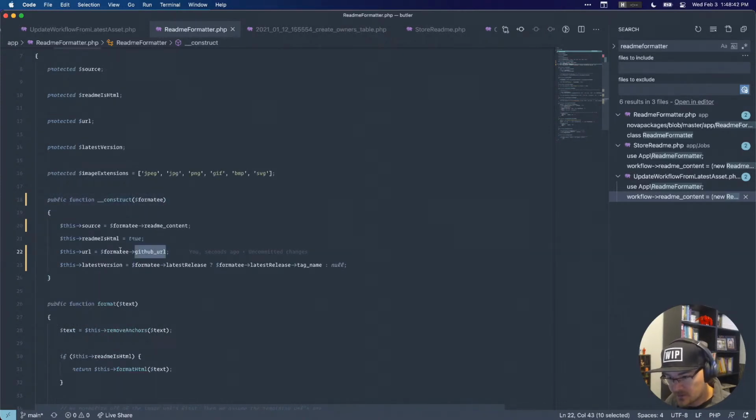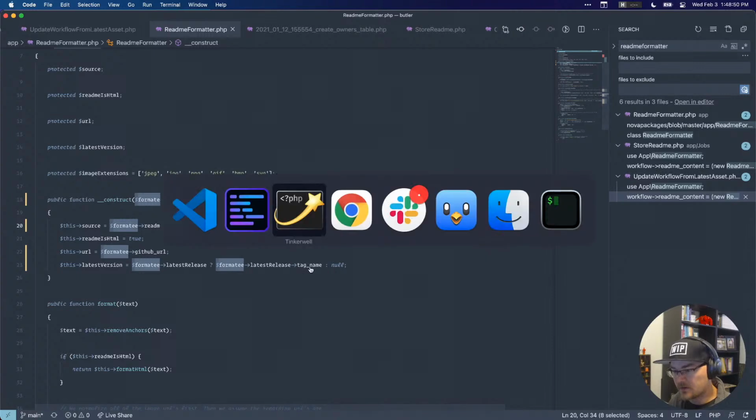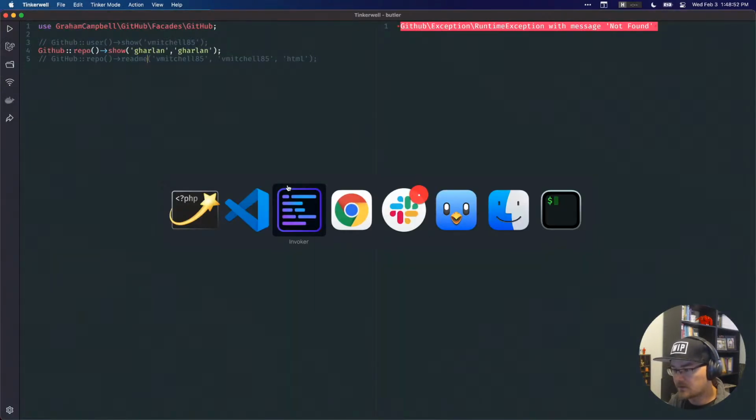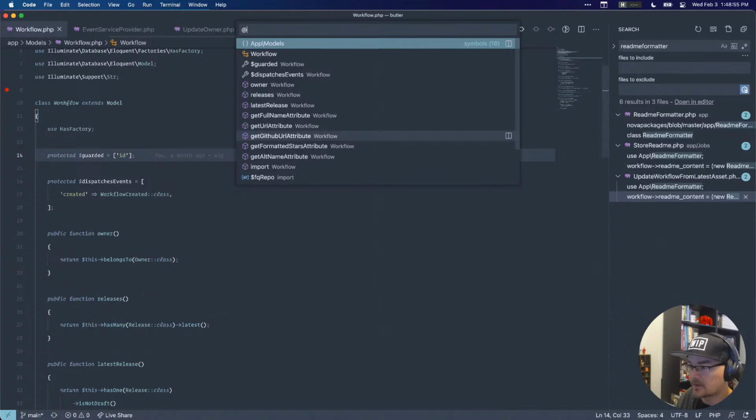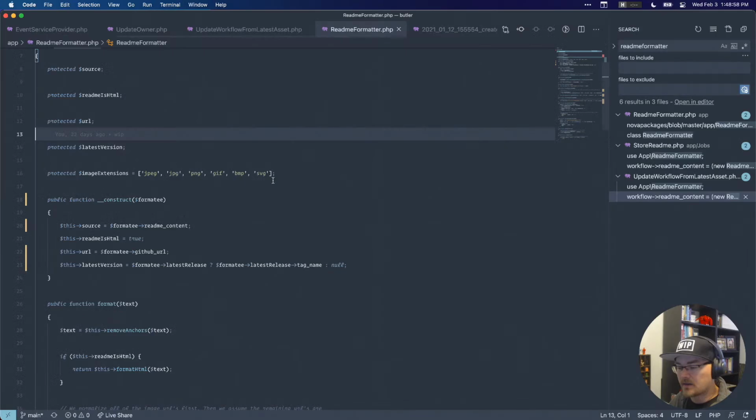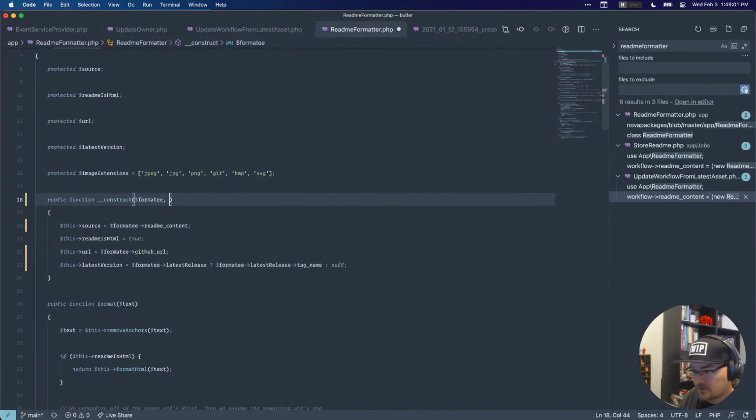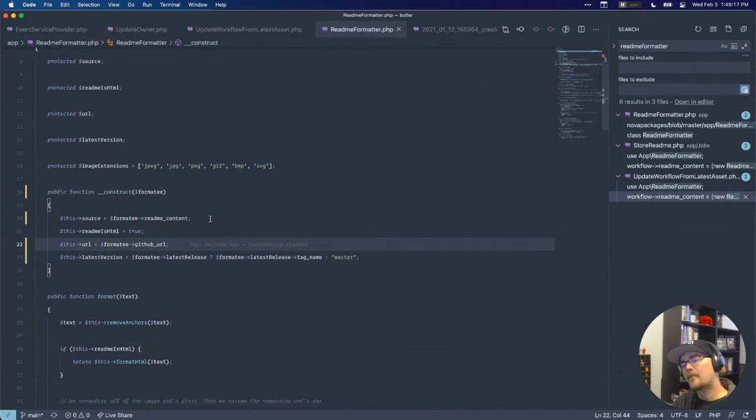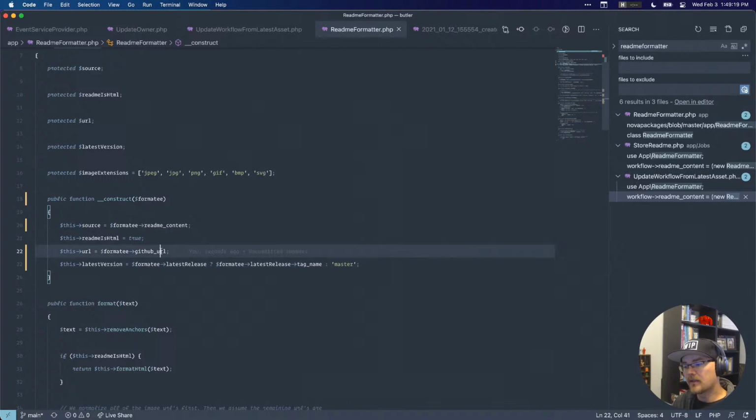So it needs to have a GitHub URL, if it has the latest release, and I think, yeah, so the workflow has the latest release. And I think what I might do is do like master as the latest release. Let's not do null if we do master here. Let's try this. So if we do master here, it needs a GitHub URL.